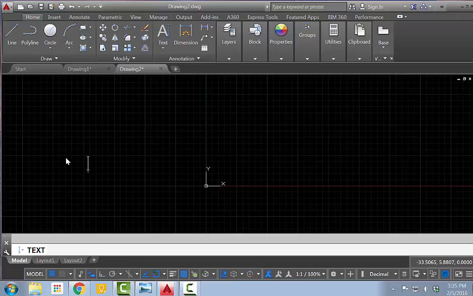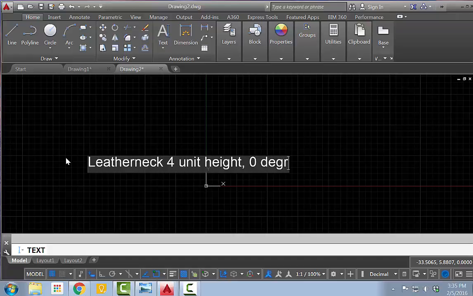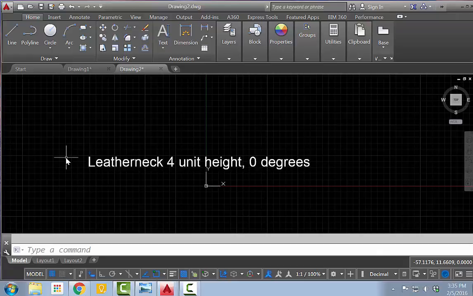And so I'm going to type in a word, leather neck, and then I'm going to write in, I think it was a 4 unit height and 0 degrees. Okay, 0 degrees. And then when I'm done, I push enter and escape. Enter and escape, and then I'm out of the command. There's no command here. So this is the wording that I put there.